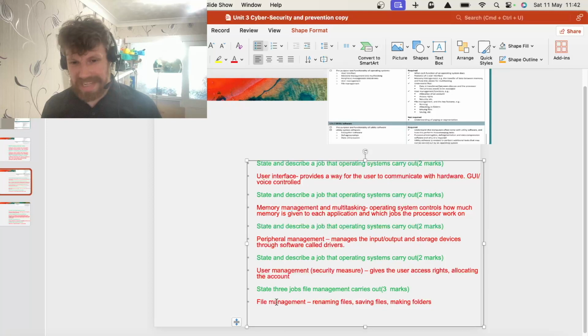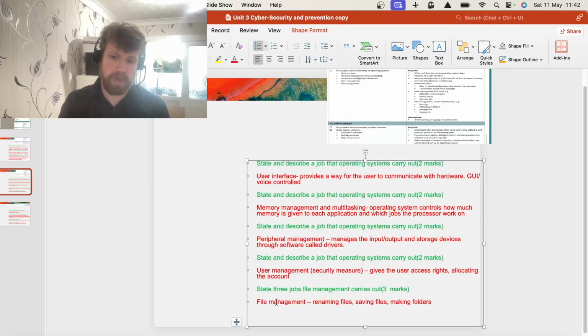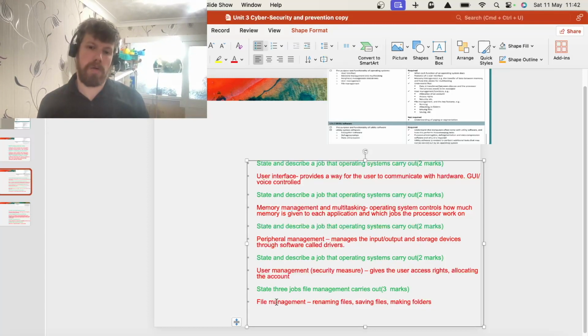A question which is easier than I think a lot of people gave it credit for was: 3 jobs file management carries out. People started to go for memory management, multitasking. Now, file management is simply the activities of renaming files, saving files, making folders. The stuff where you drag your files around, that is moving files. So, a question which I've seen answered very poorly, but actually it's a relatively straightforward one to answer.